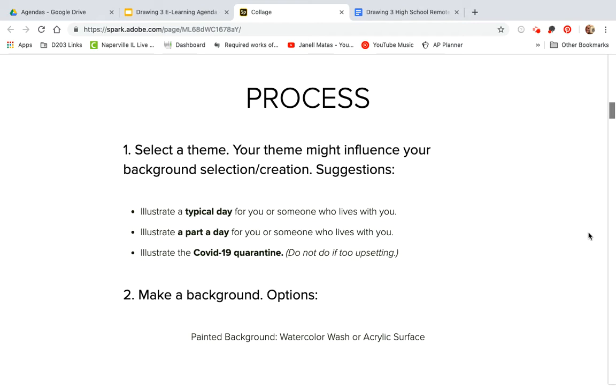So think about what your life is like right now. Think about what you're doing with your day, your schoolwork, playing your video games, cooking, doing other artwork, going for walks, sleeping too much, whatever it is that you're doing, how can you illustrate that? And how can you use materials that highlight what you've been doing?